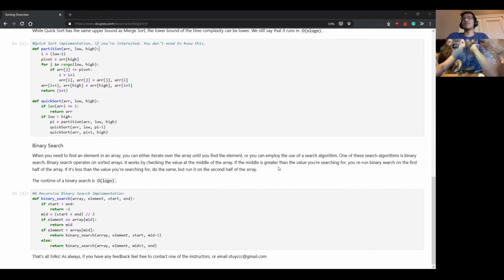So 8 is greater than 5, so I split the array in half at the value 5, and then I check the elements of the subarray that is 6 through 10. Since I know 8 is greater than 5, I know that 8 must be in that subarray. Now, 8 is a bad example. Let's do 9, same reason. It'll check 6 through 10, and then it'll run binary search on 6 through 10. The middle of 6 through 10 is 8.